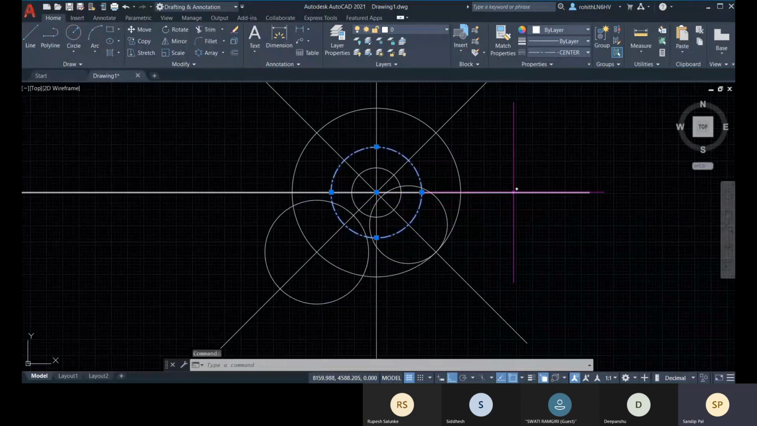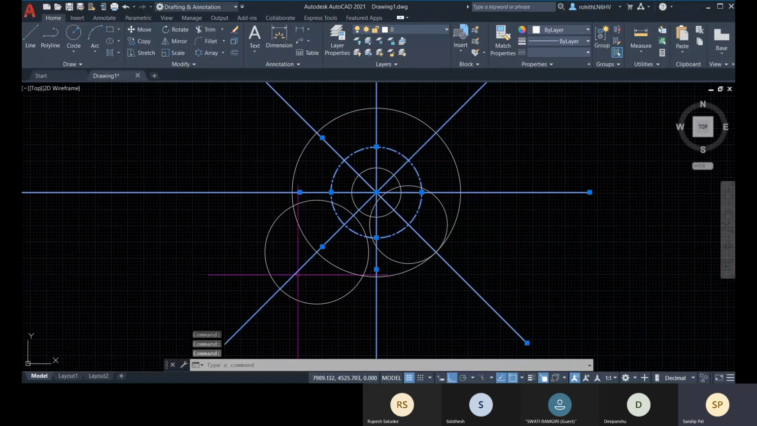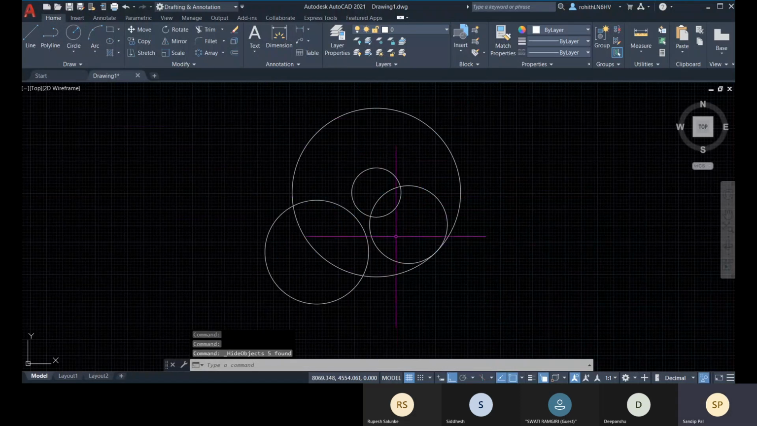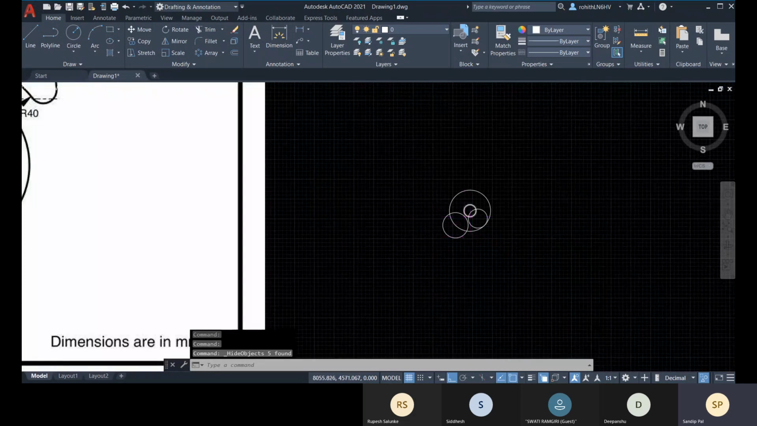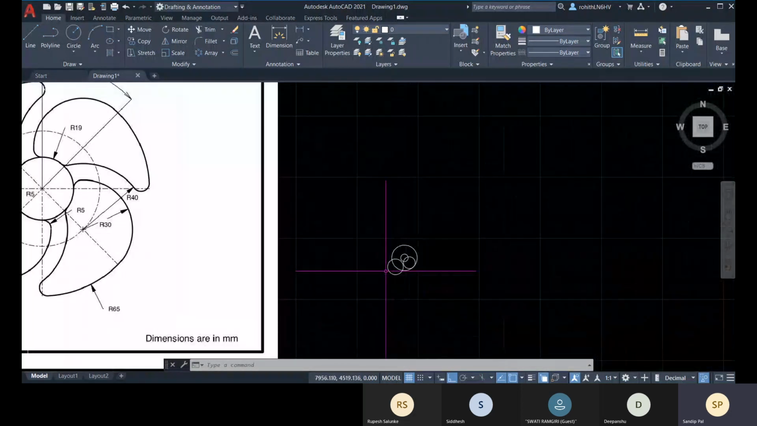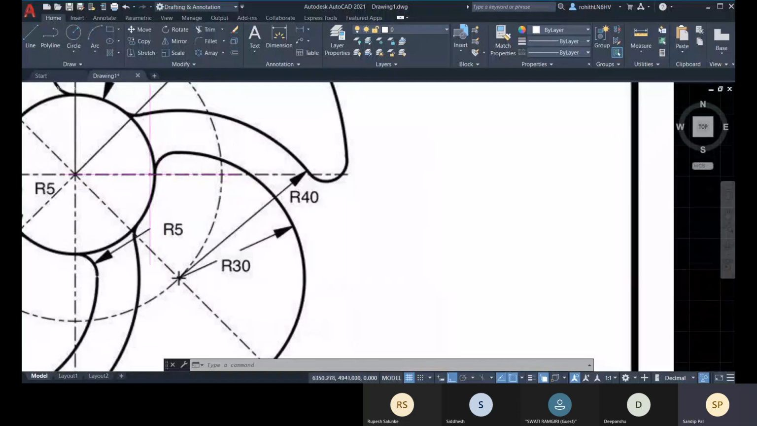Now let me just hide all this so that we can easily understand. Right click, isolate, hide objects. Okay. So that we can easily understand what to trim or what not to trim. Okay.